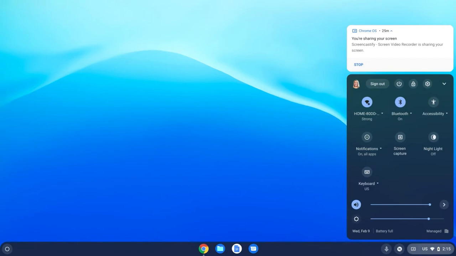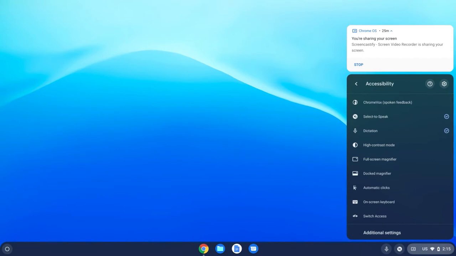and click to open up our system menu. Then we want to choose accessibility right here. Remember that if you don't have accessibility as an option in your system menu, you can learn how to do that by heading to one of our earlier videos.